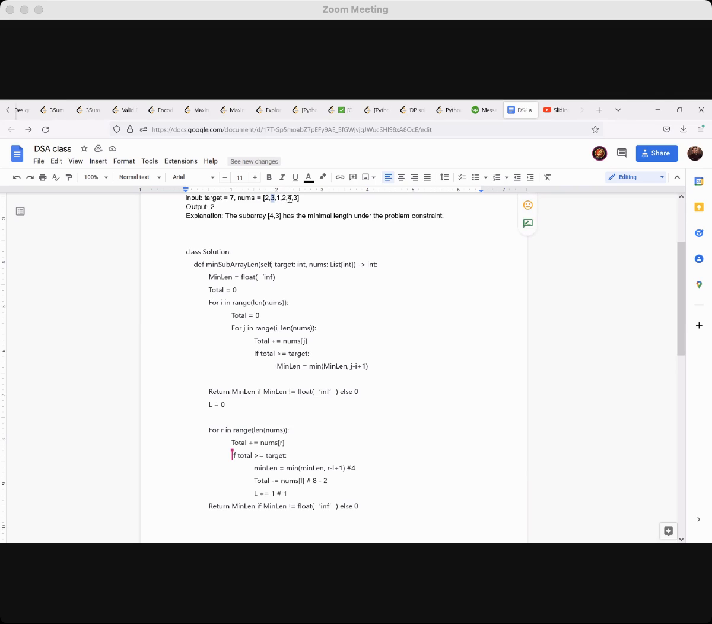So 3 plus 1, 4, 2, 10. This time the sum is going to be 10, and the length is still going to be 4. But if we consider 10 minus 3, the left pointer is going to be updated to 2 now here, and my right pointer is going to increase to here. So 2 plus 1 is 3, 4 plus 3 is 7.